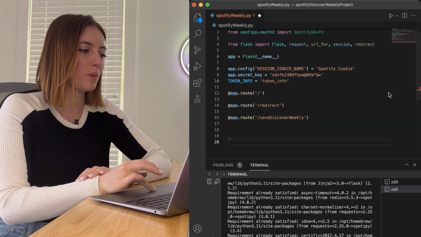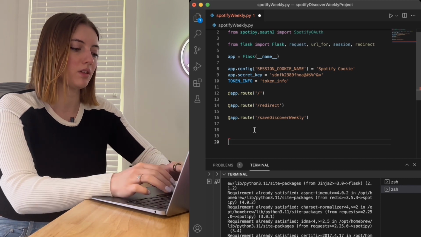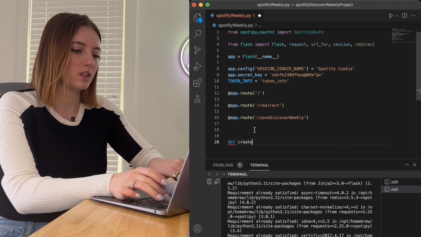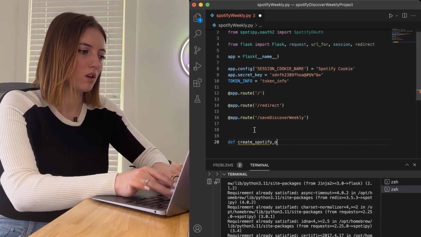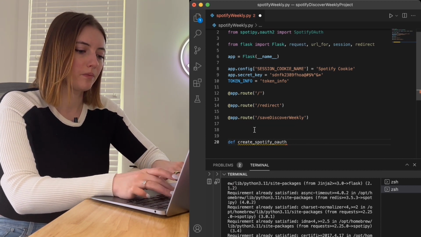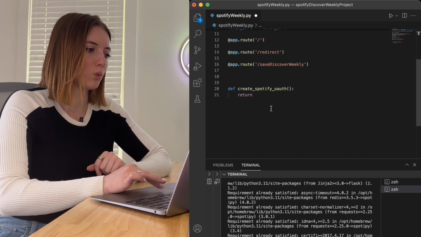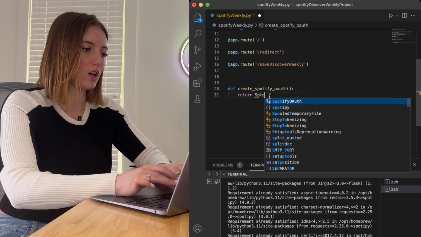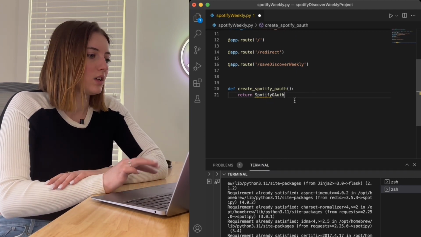Okay, a couple lines down, I'm just going to create a function that's going to create the Spotify OAuth. I'm going to name it create_spotify_oauth. So this function, the Spotify OAuth, we're going to use it here.